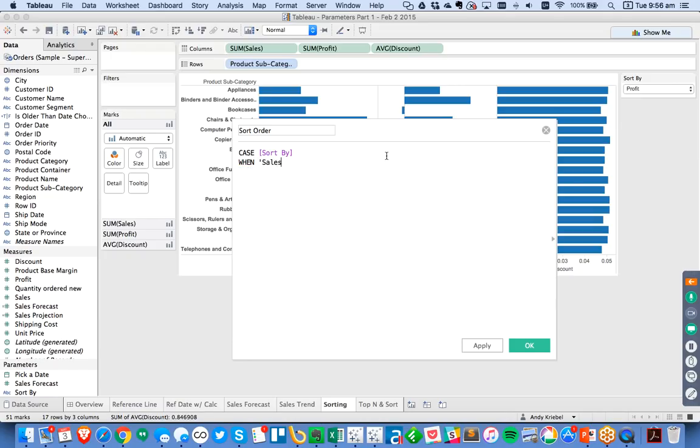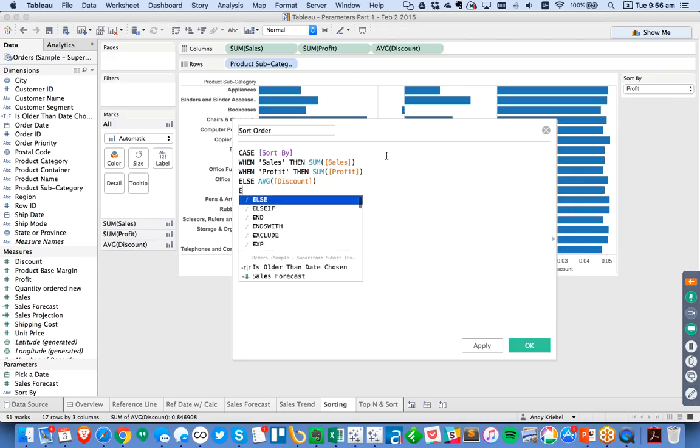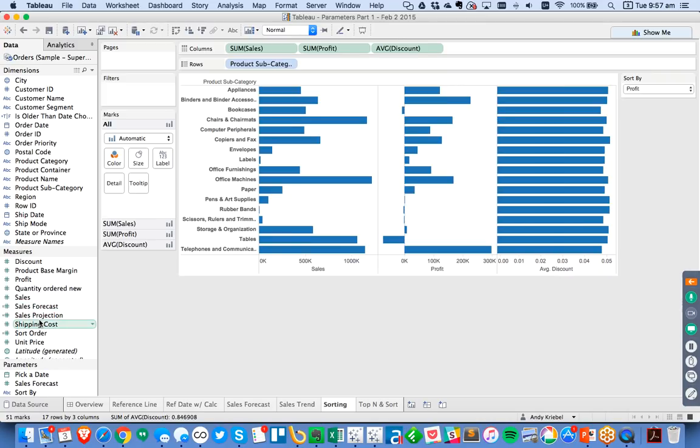When they pick sales, then I want to do sum of sales. When they choose profit, then I want to do sum of profit. And then I can just do else average discount. End. Okay, hit OK. And now we have a new field called sort order.